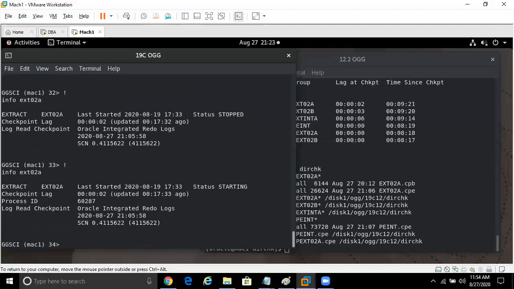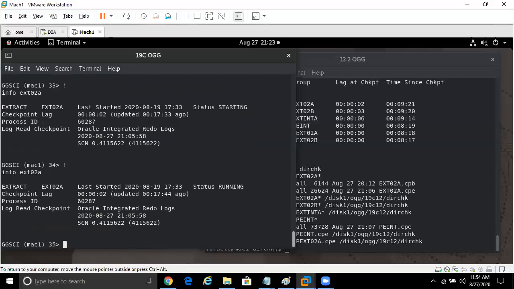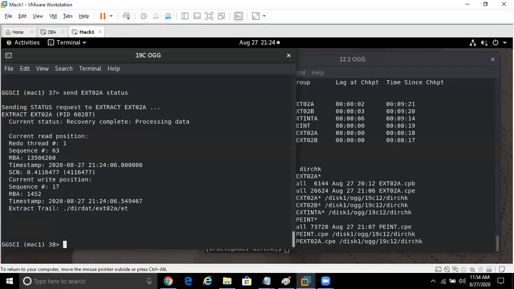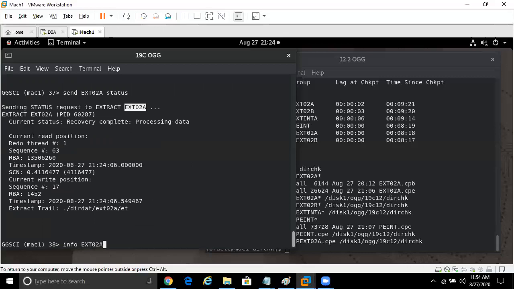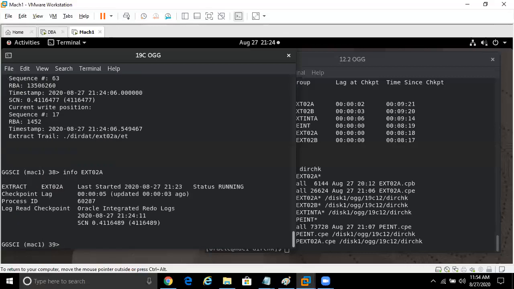It's a bit slow. I don't have much CPU and RAM, that's the issue. But the steps are the same. Okay, so it is now running, but it has not yet checkpointed. Let's wait for some time. It is now checkpointed. Always when you start the extract, check what state it is in. Is it in recovery or is it past the recovery? Oh, great, recovery completed. You can check that with send extract, info status. Okay, no lag over here.